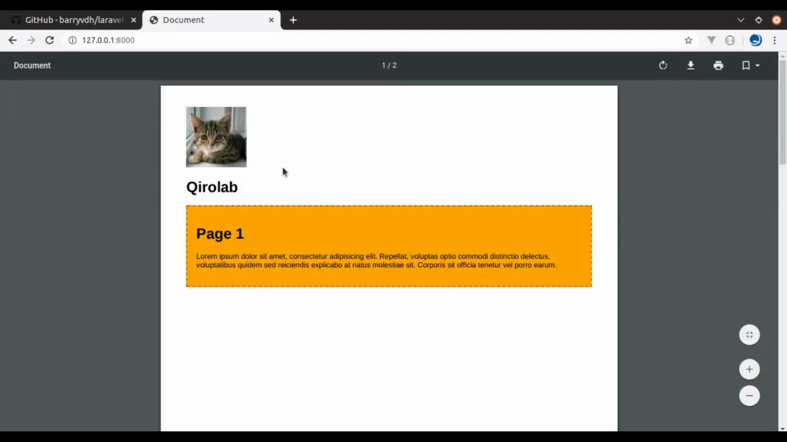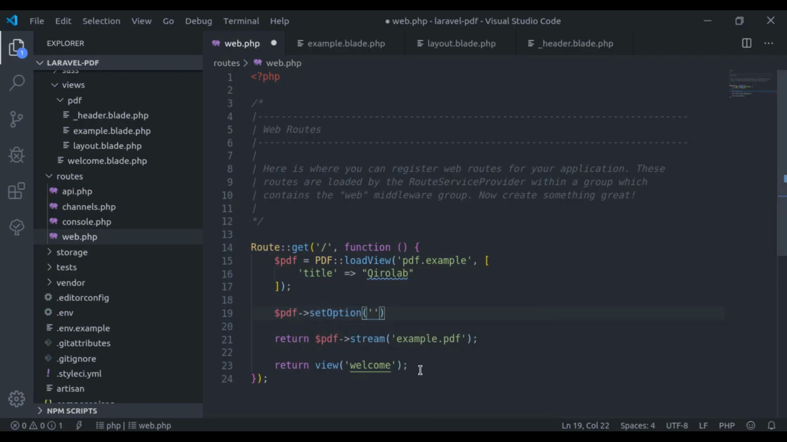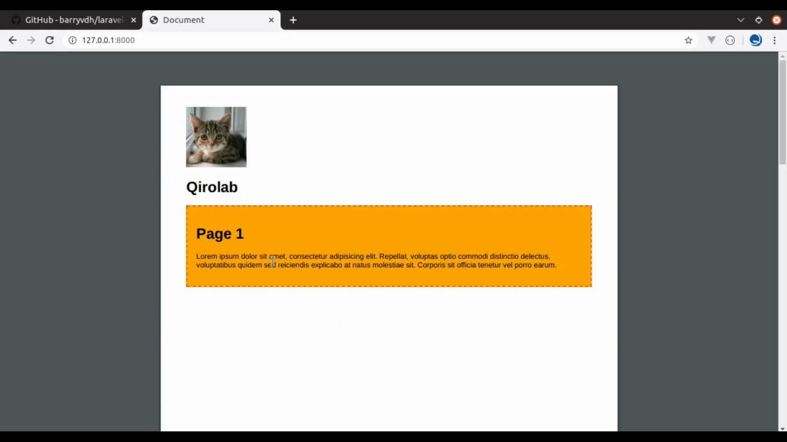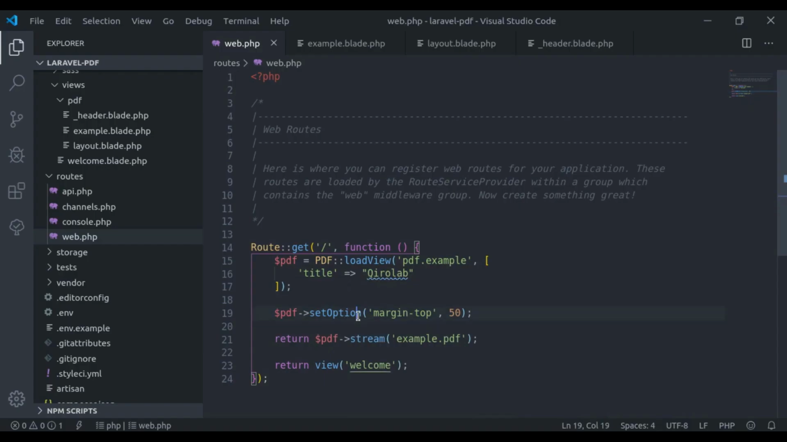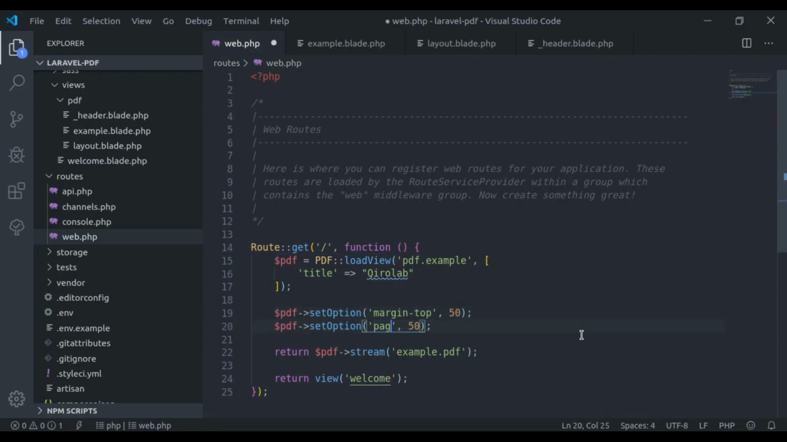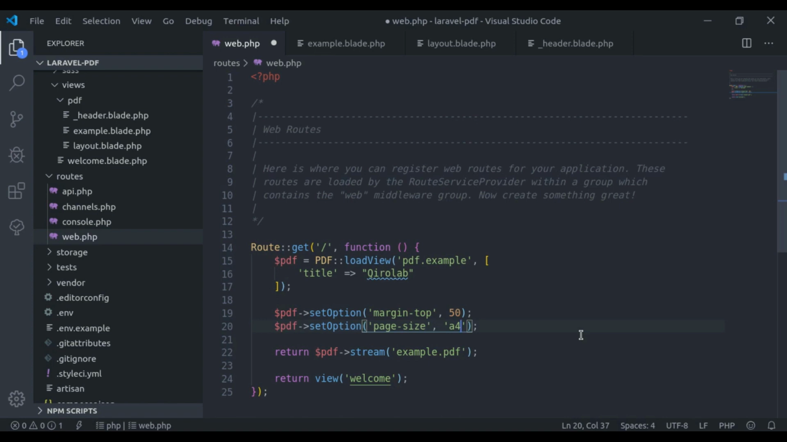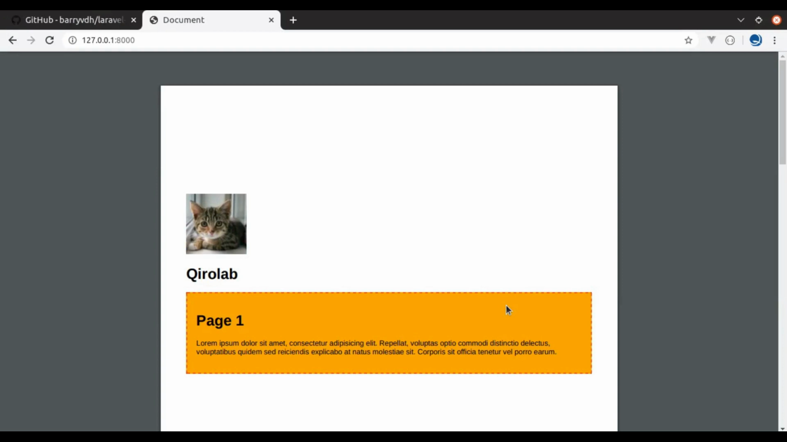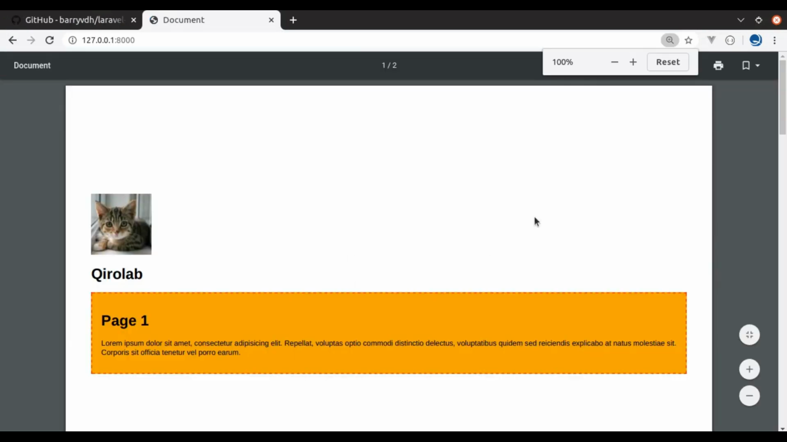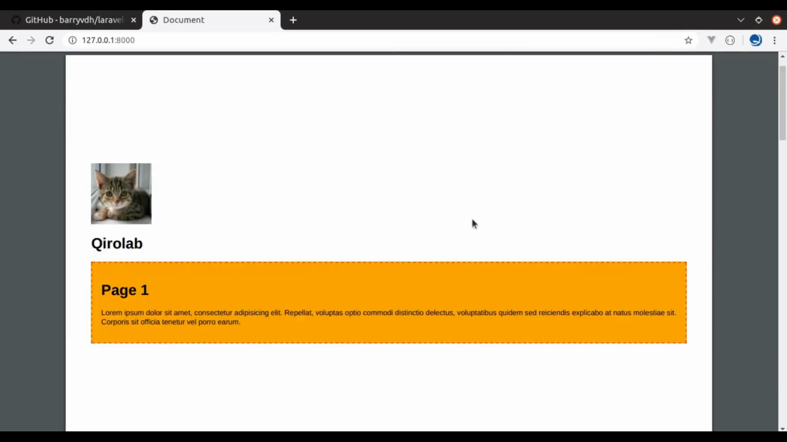Let's say we want to add some margin from the top. So here we can say margin top 50. Now if we refresh, you will see margin from top. We can also set the page size. By default page size is A4, but you can specify anything. Let's say page size is A3. Now let's see this in the browser, refresh, and now this page size is A3.